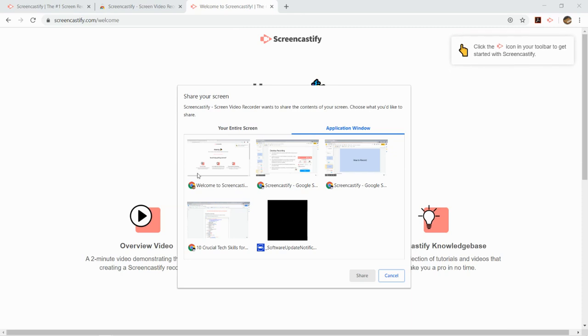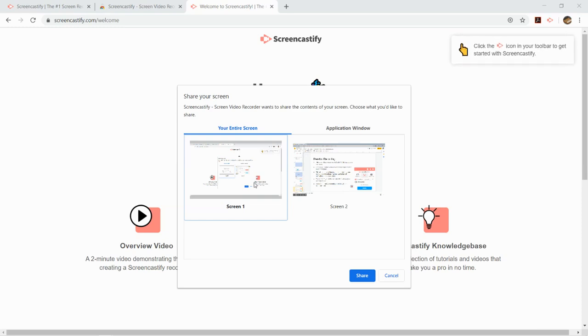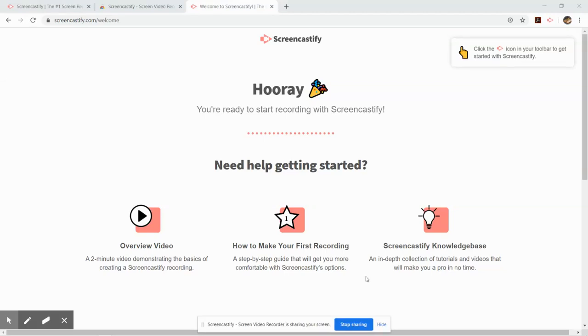So if I were to pick this one, which is the one I'm currently working on, it would allow me to toggle between all of these tabs and record only that. This is the option I like because then you don't have to worry about something not showing. If you have it on your screen, it will record it. So I'm going to click on this screen, which you'll have to click it. You will most likely not have 2 screens. And you hit share.